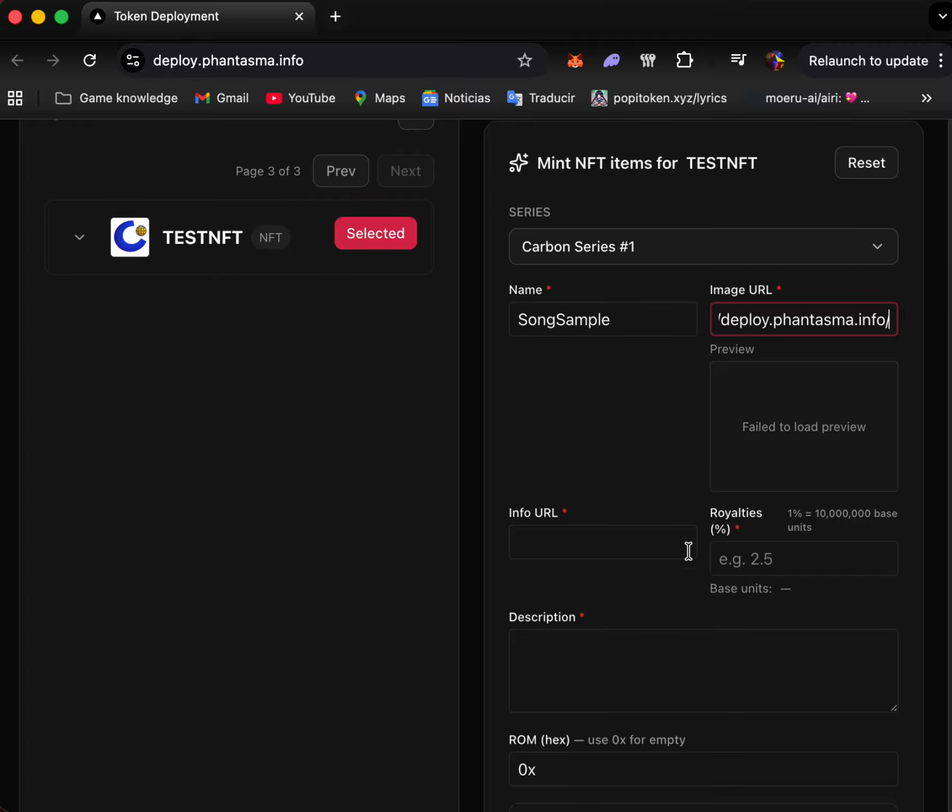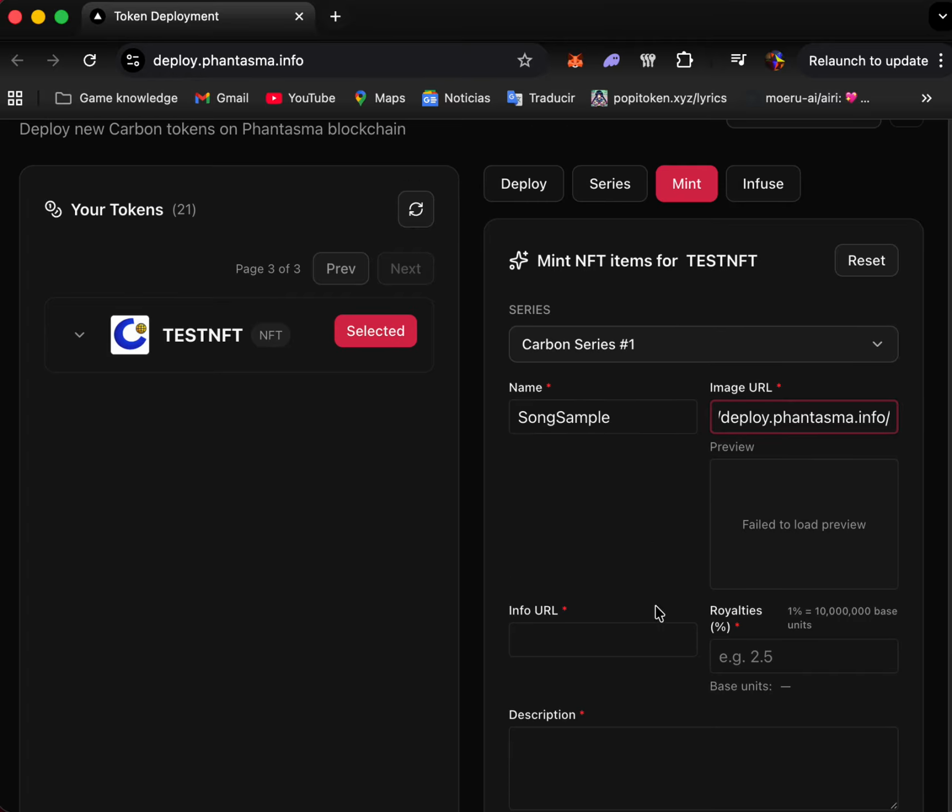Image URL, again, this is just purely for testing. You can put any image you want. Okay, right now it's not going to show the image here because obviously that's not an image. In the info URL, you're just going to post a link to a URL that shows the information.